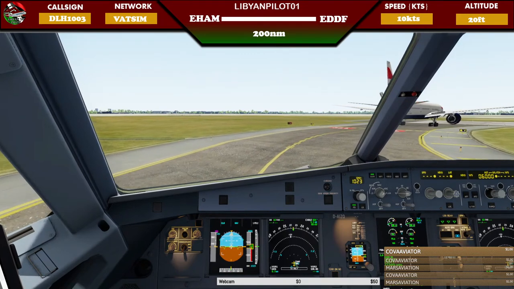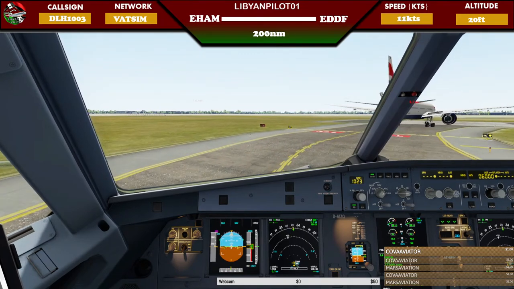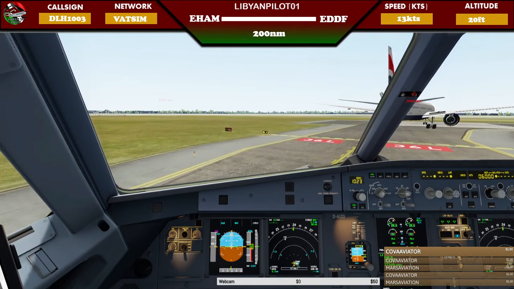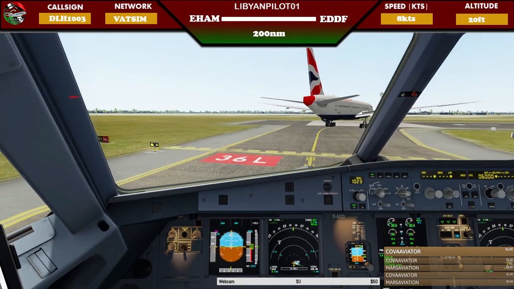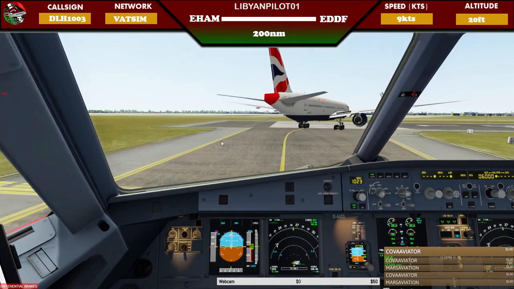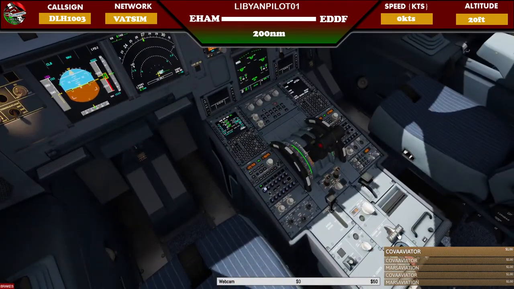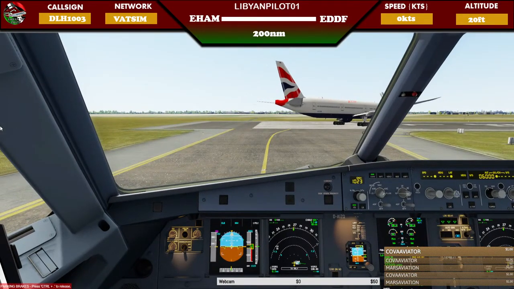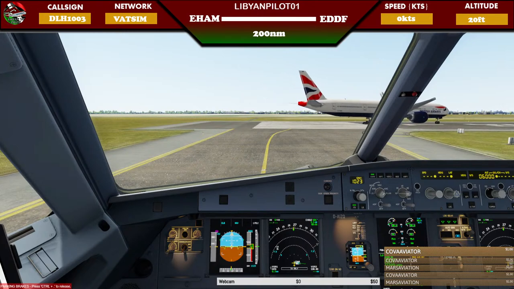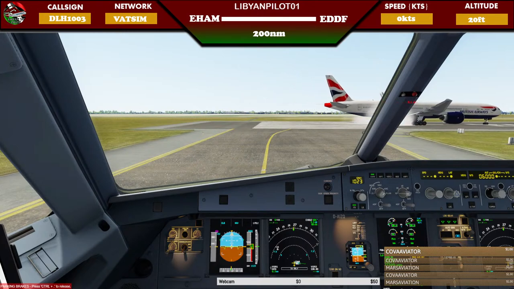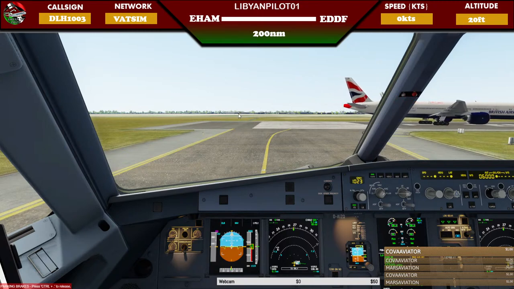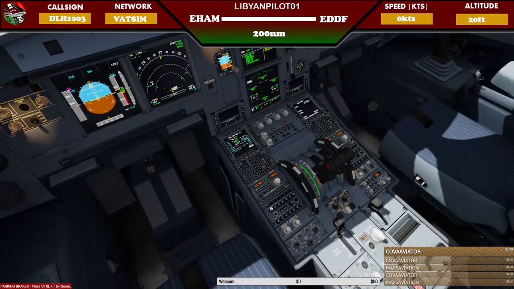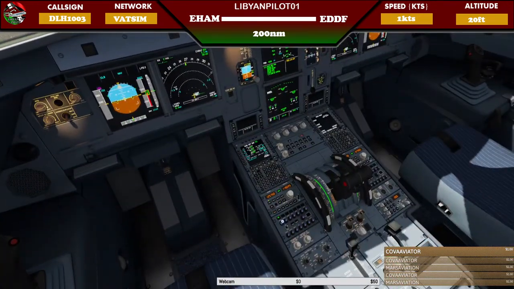Let's just hold short here behind this 777. Amsterdam radar, Lufthansa 1003 behind the Boeing 777 British Airways, 36 left, ready for departure. Lufthansa 1003, good evening, behind the departing triple, line up and wait, runway 36 left. Behind the 777 line up and wait, Lufthansa 1003. Alright. Before go for Romeo, traffic taking runway 06. I accidentally said cleared for takeoff. That's embarrassing.